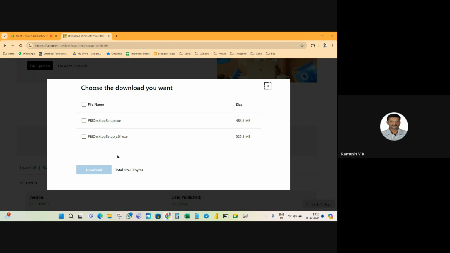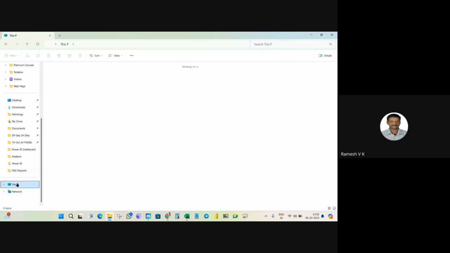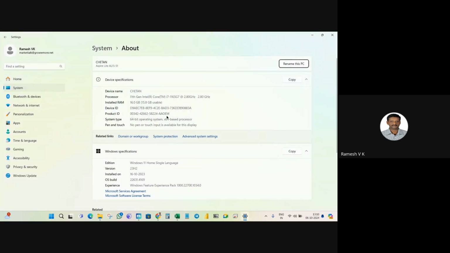There is no issue. So you have to see what is your Windows version. For checking your Windows version, go to Windows, then click This PC, right click, properties. Once you click properties, you'll get this system configuration. System type, you can see 64-bit Windows operating system. Mostly now we are getting 64-bit only. In case your old computer is 32-bit, then you better stop. Don't use Power BI because it will take a lot of resources. So 64-bit is what you have to check.